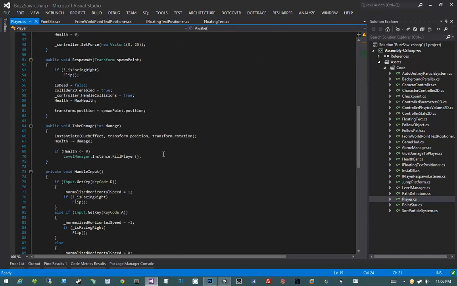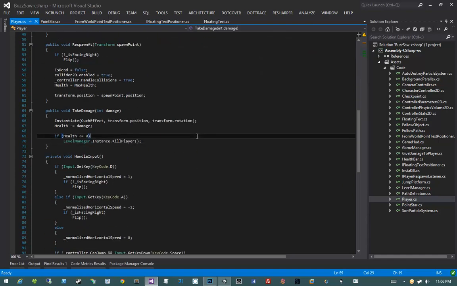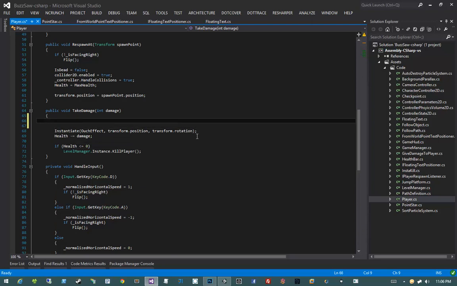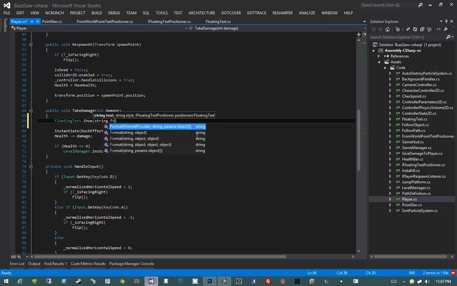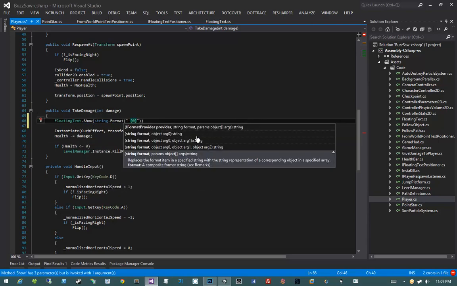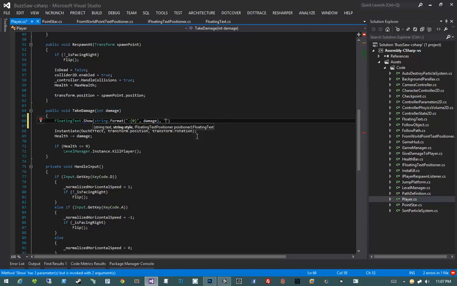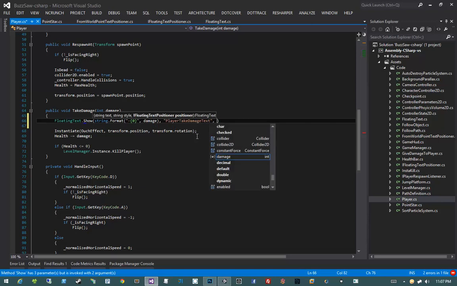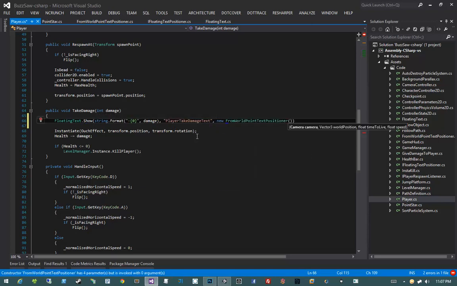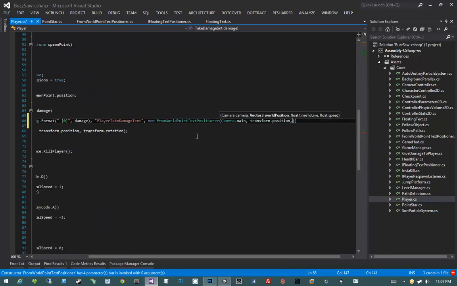I'm going to scroll all the way down to my take damage method, and at the top of my take damage method, I'm going to say floating text dot show string.format minus placeholder, passing in the damage as the parameter for that placeholder. For the text name, I'll say player take damage text. And for the floating text positioner, I'll do from world point text positioner, passing in camera dot main transform dot position, time to live, how about 2 seconds, and then speed, let's do 60.